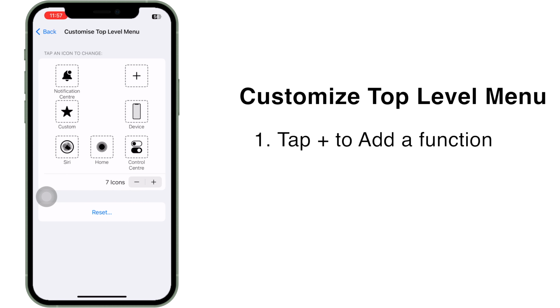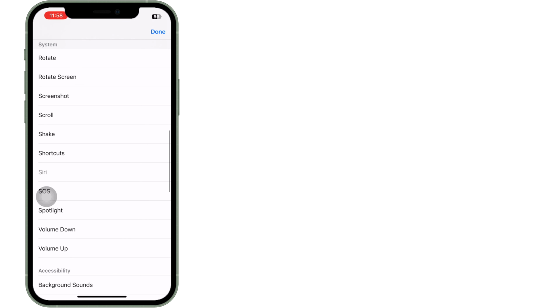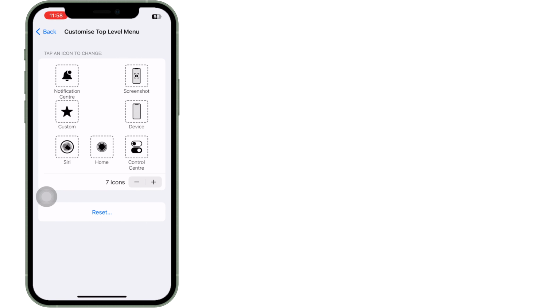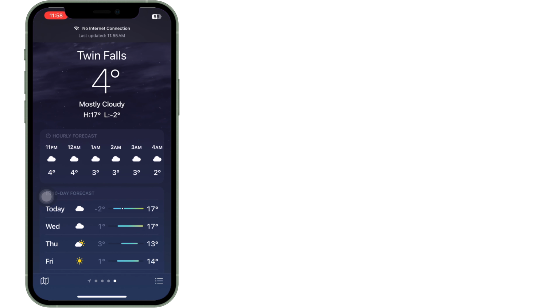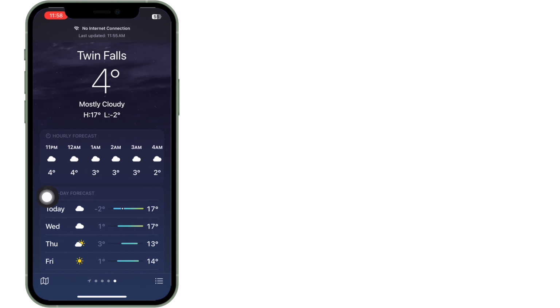Then tap the new icon that appears in your AssistiveTouch menu layout and select a function from the list. We'll select Screenshot, then tap Done. Now we can take a screenshot without having to press two physical buttons at the same time. Tap the menu button and your customized menu will open, then tap Screenshot.